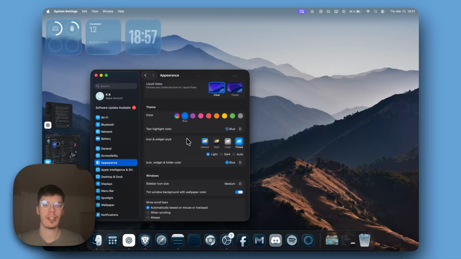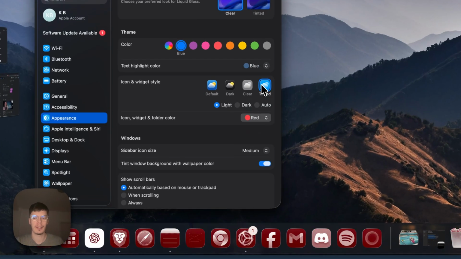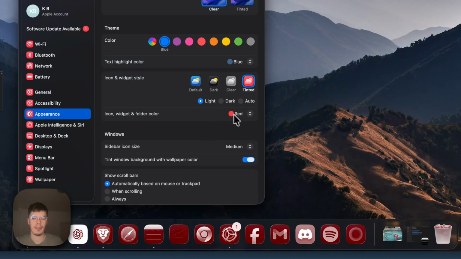If you want to change the color, down here is icon widget and folder color. Click this option and you can select from these colors. So for example, red, icons are tint red.